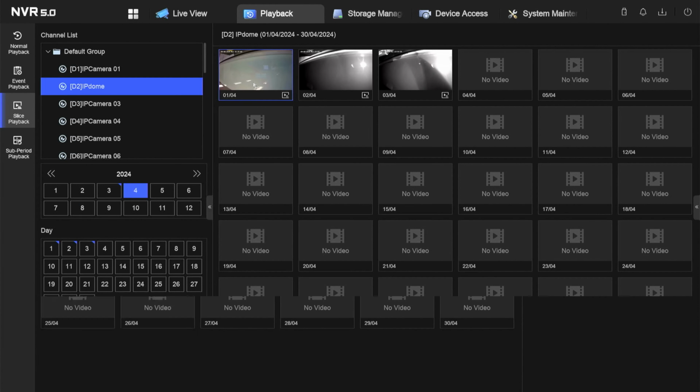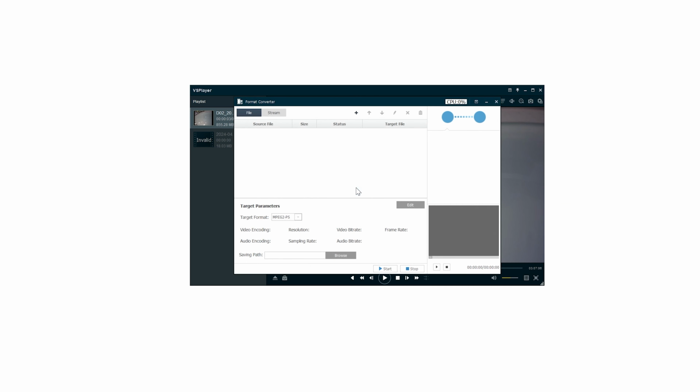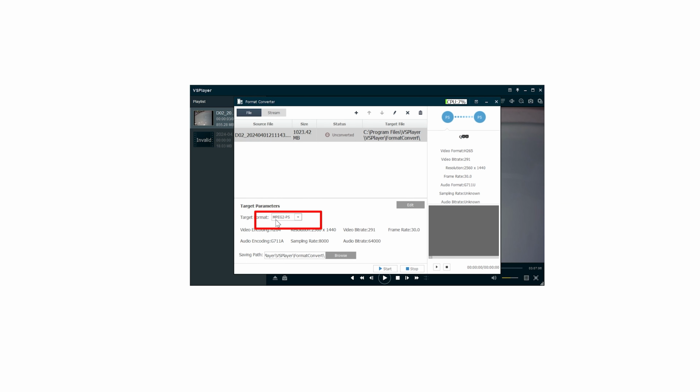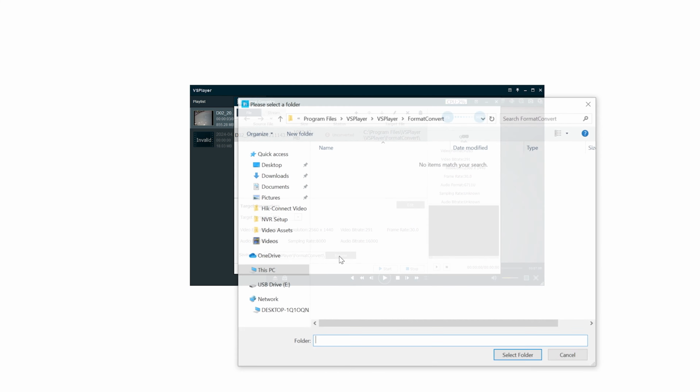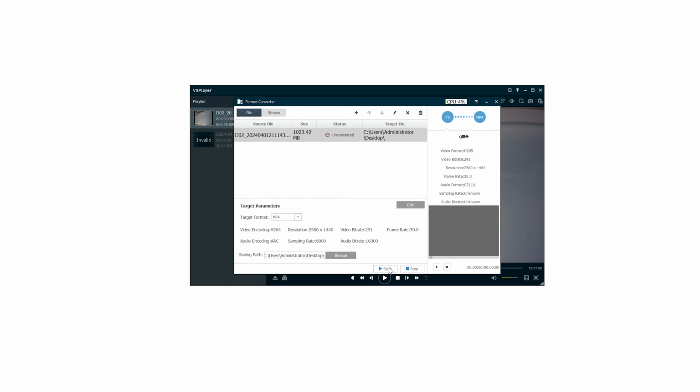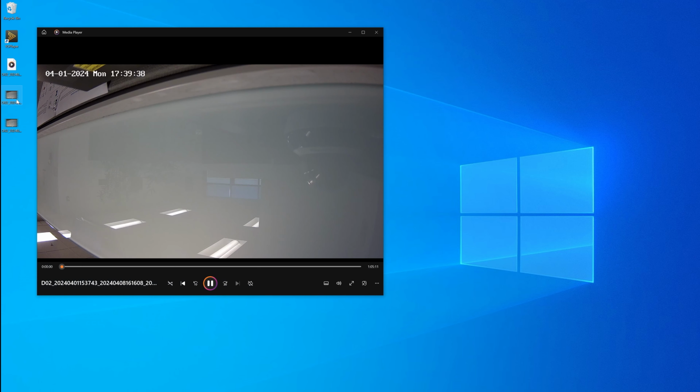If you need the files to be playable in situations where it is not feasible to install the VS Player, you can convert the video by clicking on our toolbox icon, then selecting Convert. Hit the plus sign to add the video you wish to convert. Then select the target format. The most commonly accepted format is MP4. You can then set your browsing path and click Start. Once the process is finished, you'll see that your new file is now playable by traditional media players as well.